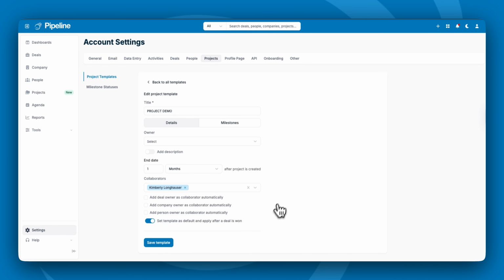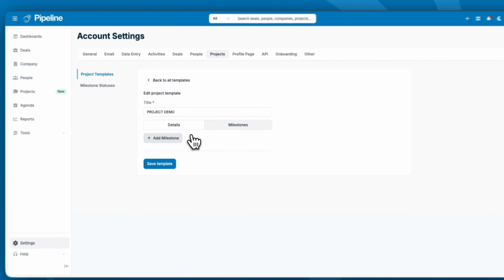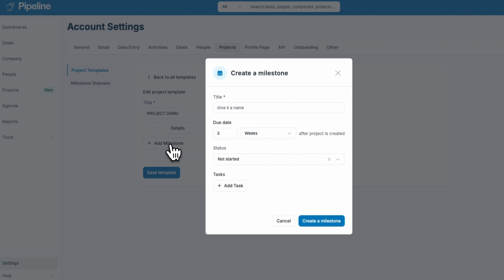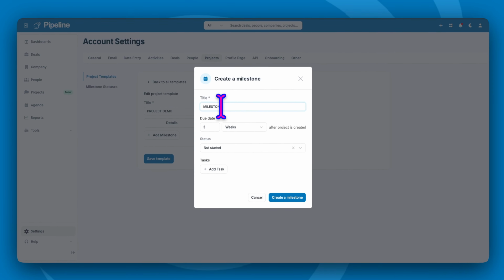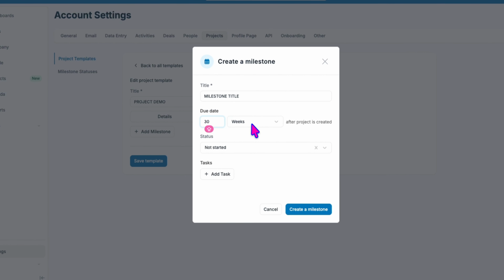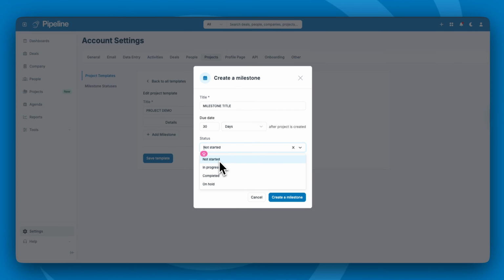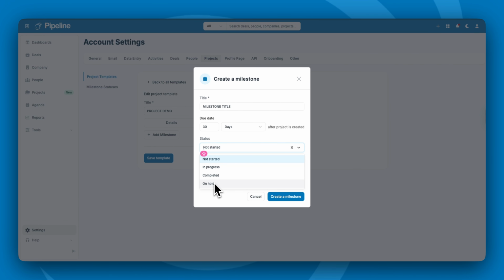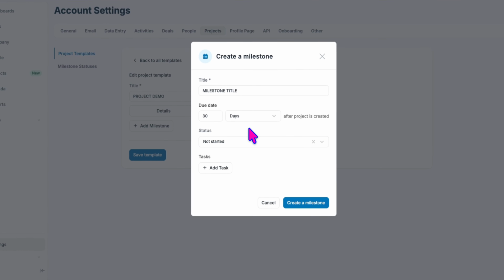Now let's move to the milestone section. We're going to click Add Milestone. We're going to give it a title. We'll call it Milestone Title. Enter the due date using the same number and unit format. Let's do 30 days. Not started by default. These milestone statuses are editable, and that will be in another video.